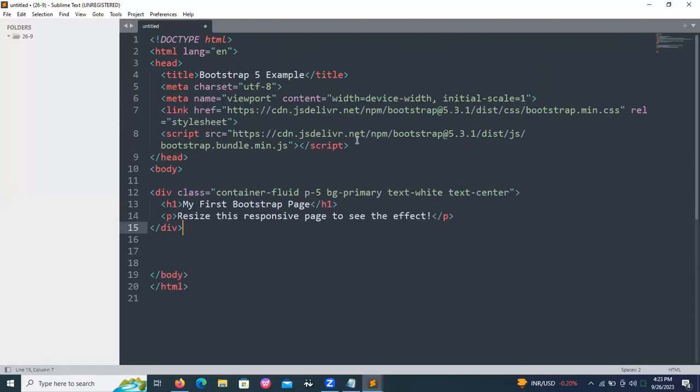Resize this responsive page. When you see and observe, this is the basic template. What are the different kinds of rules which are going to be available? The first rule is it should have the HTML5 doc type. Doc type HTML is HTML5. Okay, this one is the first recommendation.